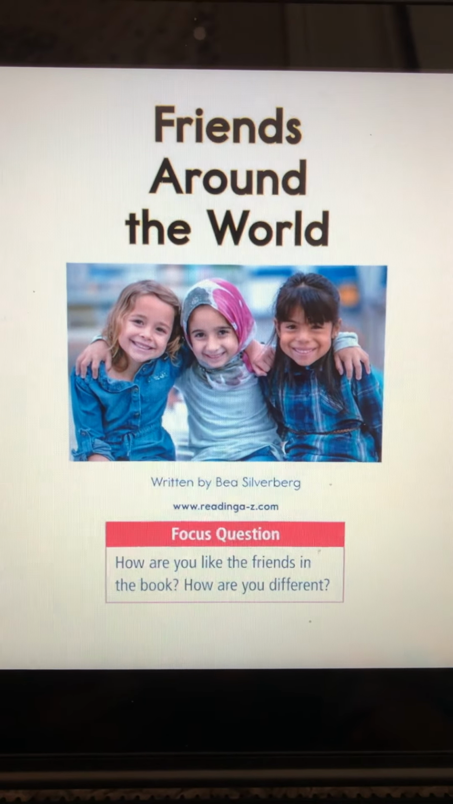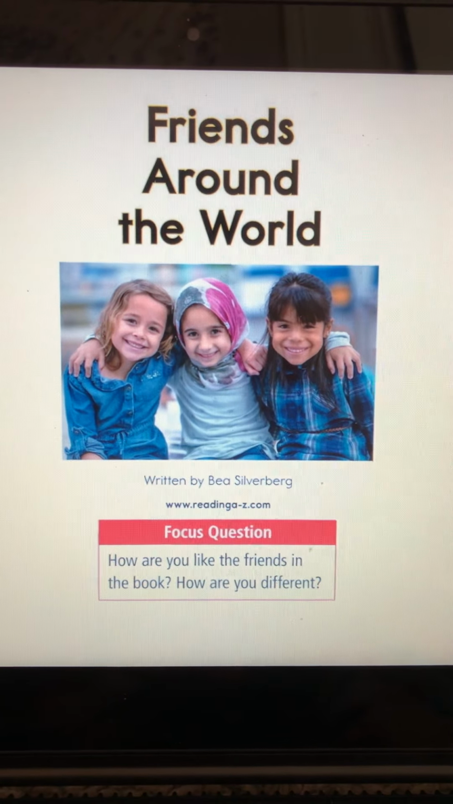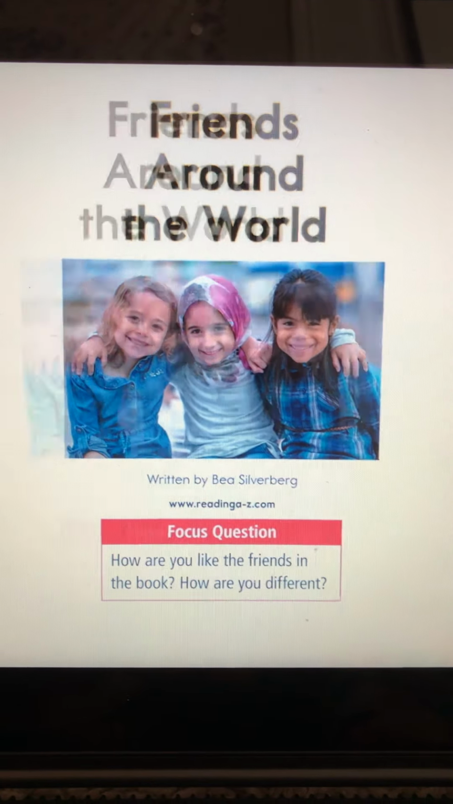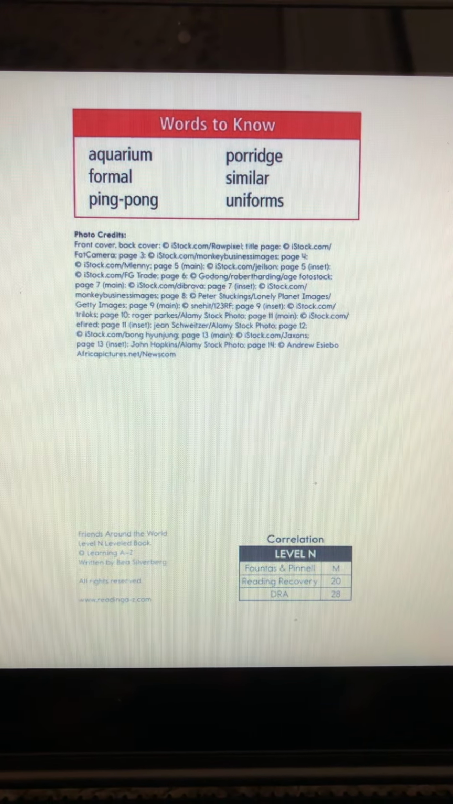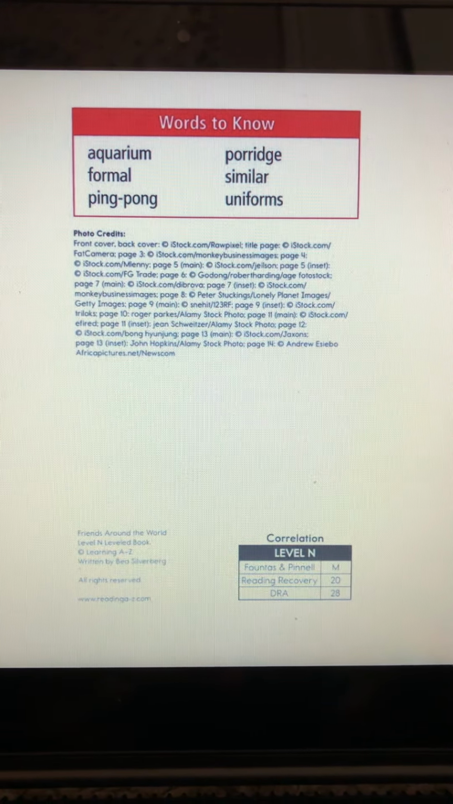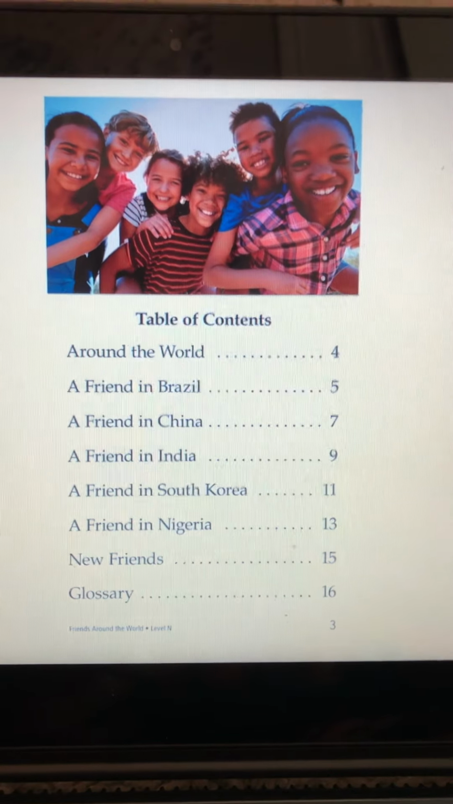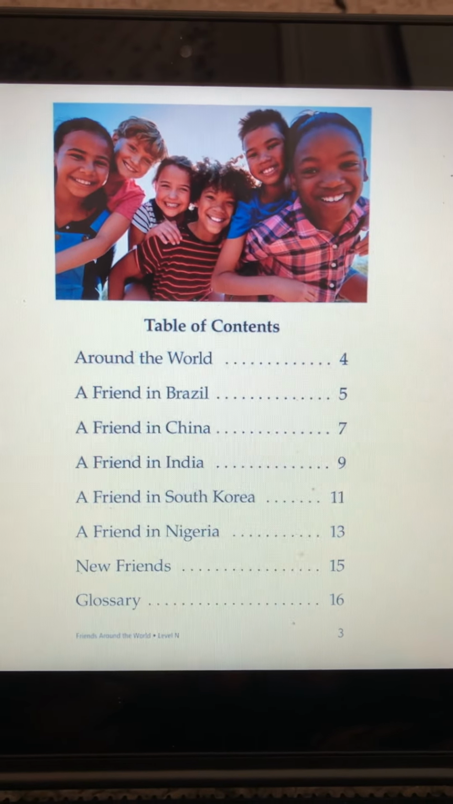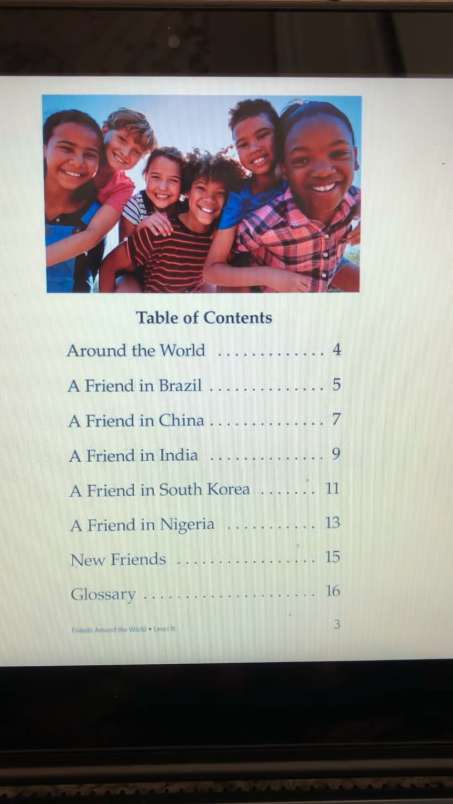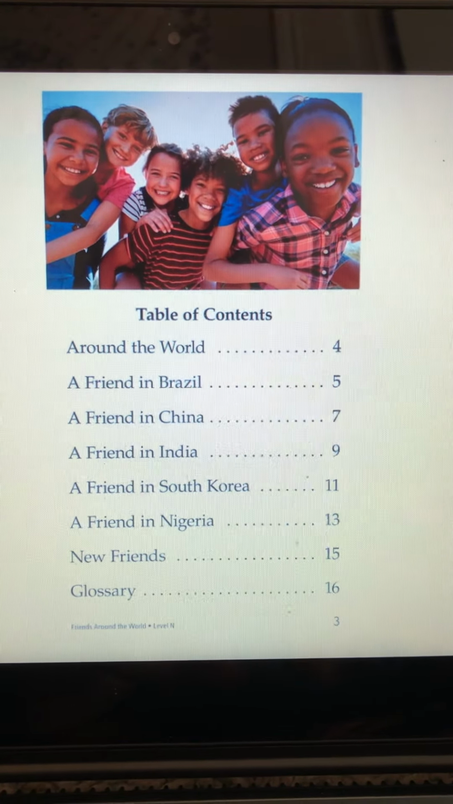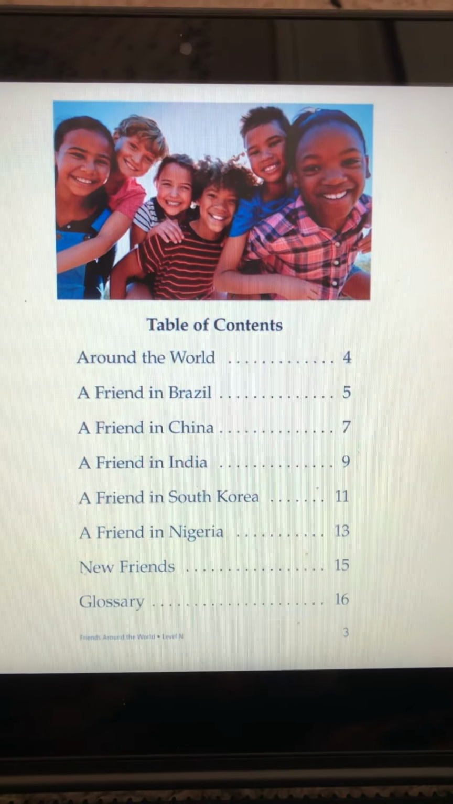Our focus question is, how are you like the friends in the book? How are you different? Words to know are aquarium, porridge, formal, similar, ping pong, and uniforms. Our table of contents: Around the World, a friend in Brazil, a friend in China, a friend in India, a friend in South Korea, and a friend in Nigeria, new friends, and our glossary.